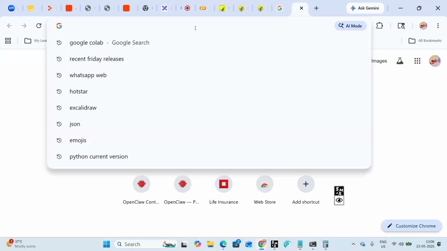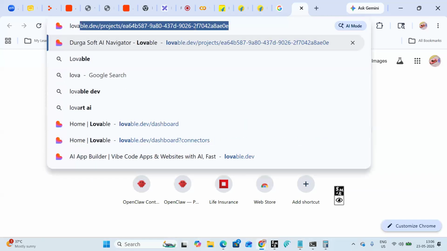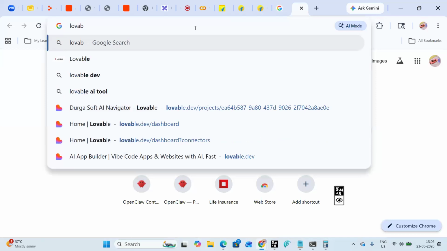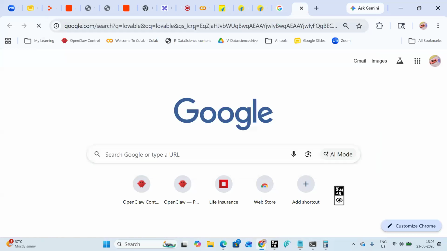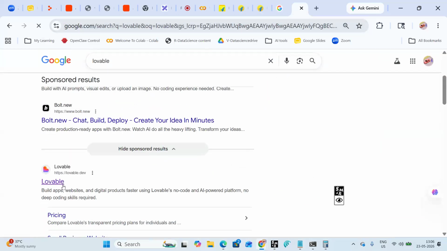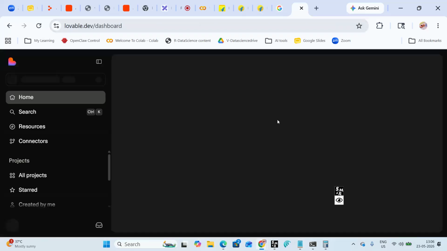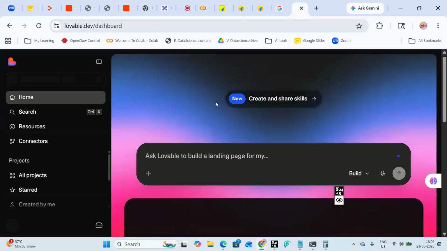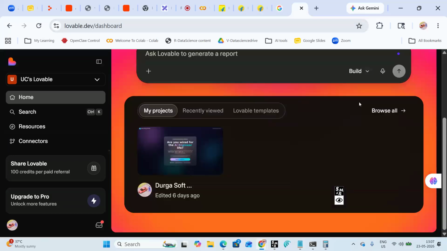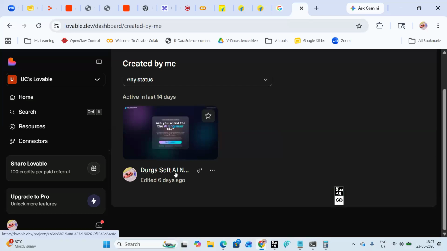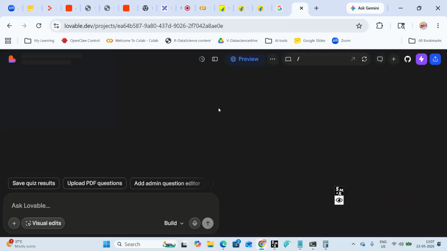This time I am using a tool called Lovable. Lovable is also a vibe coding tool. Okay. So I already created a website for this.